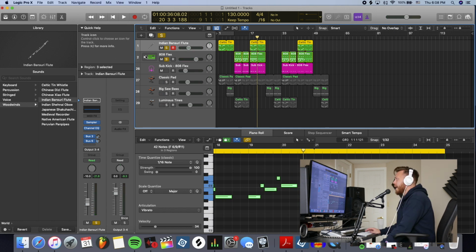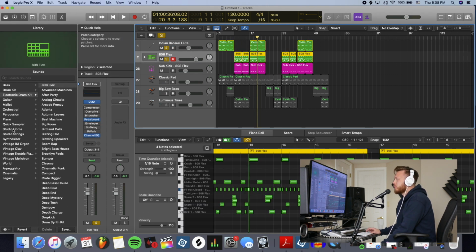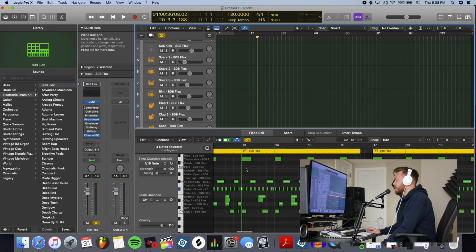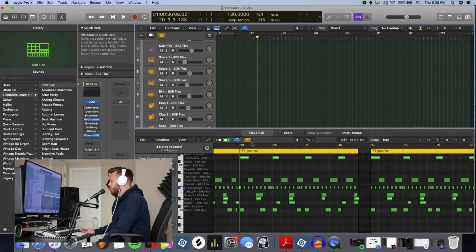It's just a preset, and then I use the 808 Flex drum kit. You get to that drum kit the same way you got to the flute. You go to electronic drum kits, and 808 Flex is the top one. And the cool thing is you can pop it open. So I mix some of these elements, and you can see the pattern I do. I just start recording one at a time.